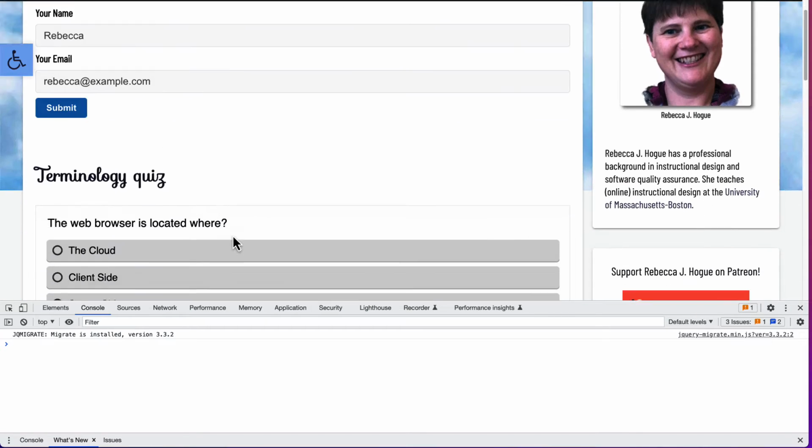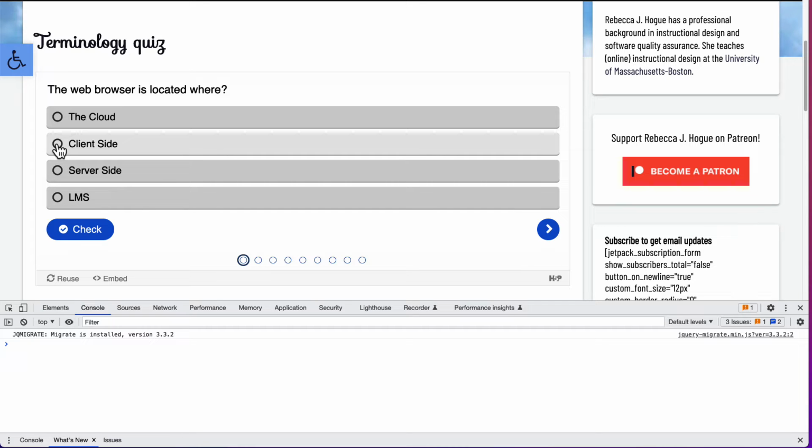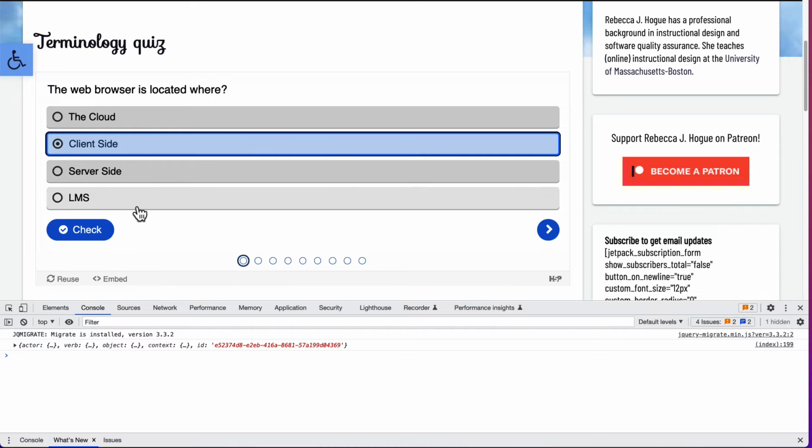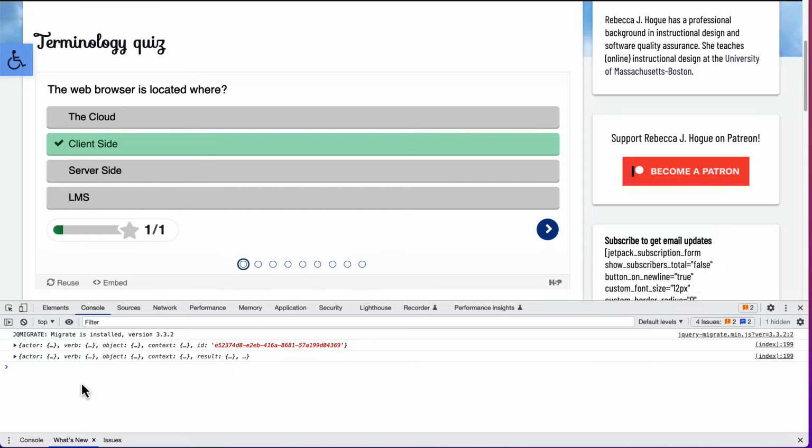You don't see anything on the console because there's no error. Then I'm going to answer the quiz question. And notice as I answer it that I actually get a message, and then I click check.